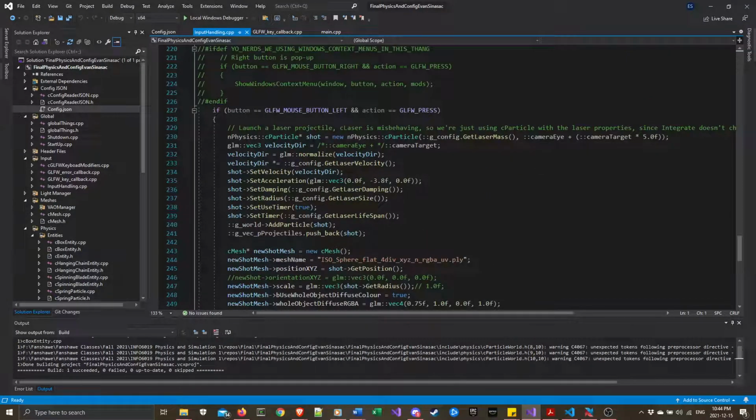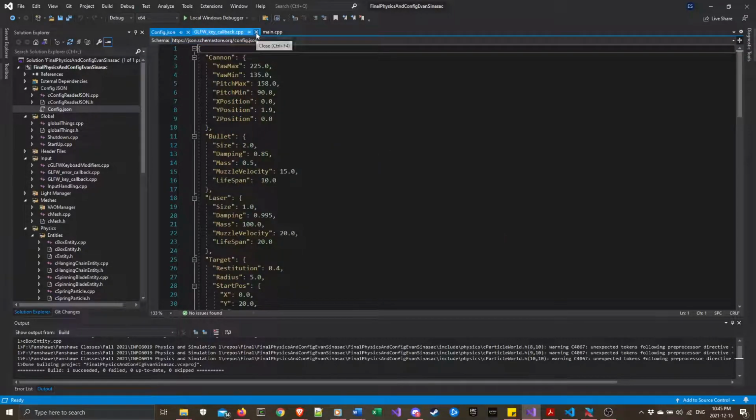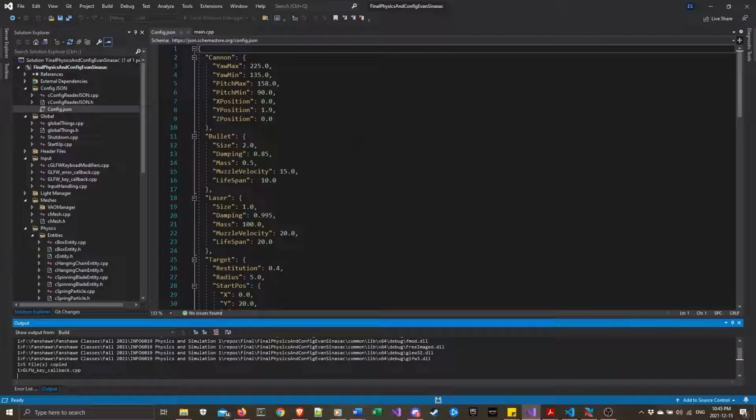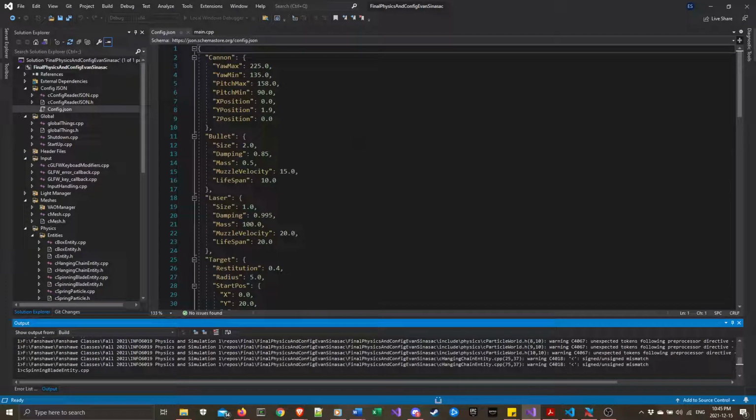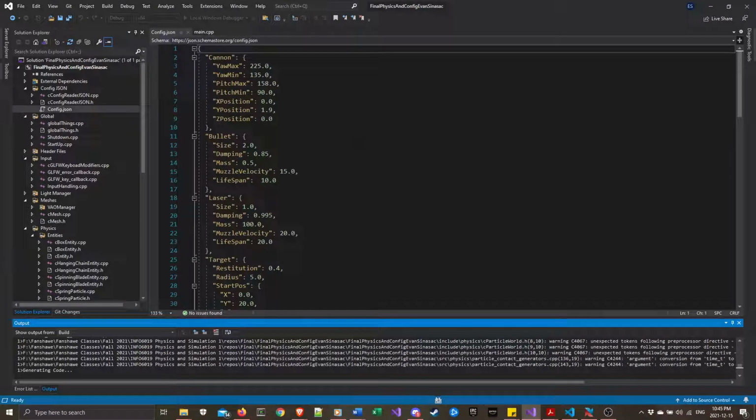Get laser mass, laser velocity, laser damping, laser size, lifespan. Okay, good. I'm using it there. Okay, so running it in debug for now because I want to show the release build, the distribution folder, for the configuration part. This has been 36 minutes. I need to wrap this up sooner than later.